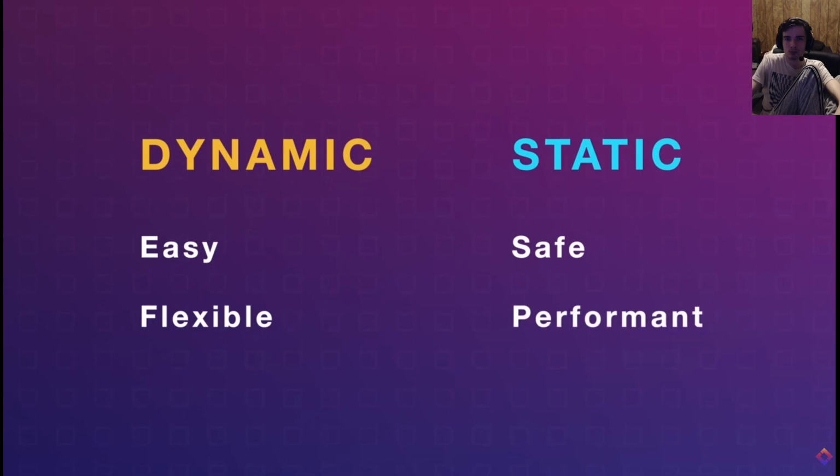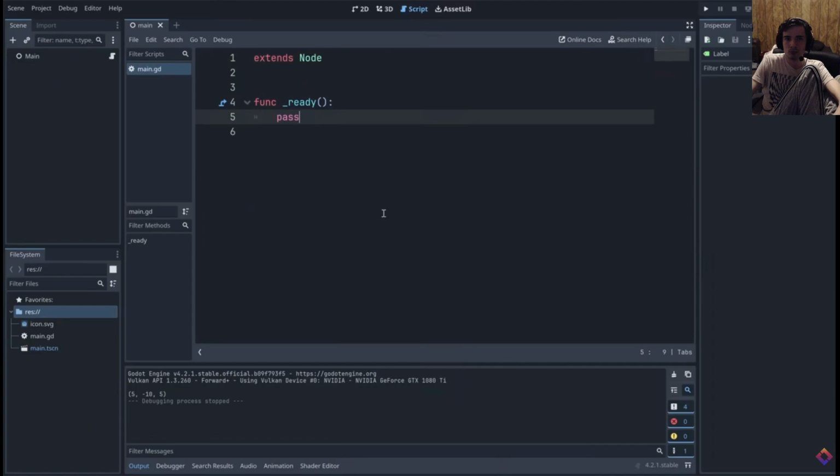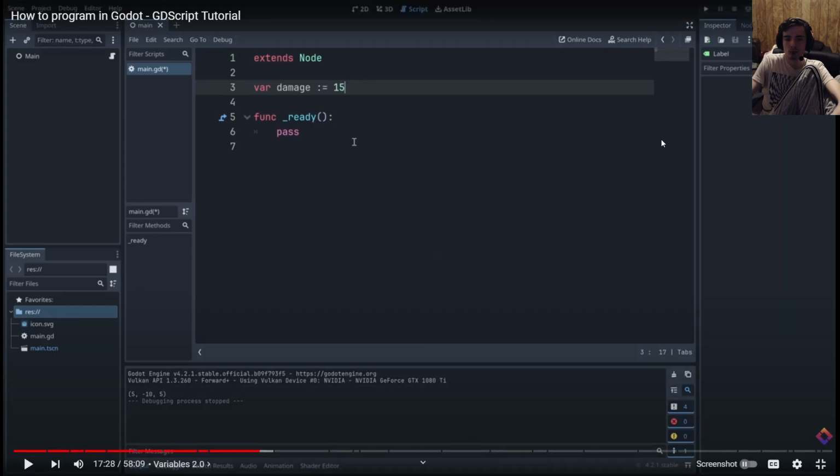Luckily, GDScript allows us to statically type any variables we want. We can pick and choose totally based on preference. To statically type a variable, we simply add the type when declaring it. So here, if we have a damage variable, we can specify the type and then set the value. So now this variable will always stay an integer. We can even have Godot automatically determine the data type by simply writing colon equals and then the default value. This is called inferred typing, and the result is exactly an integer.